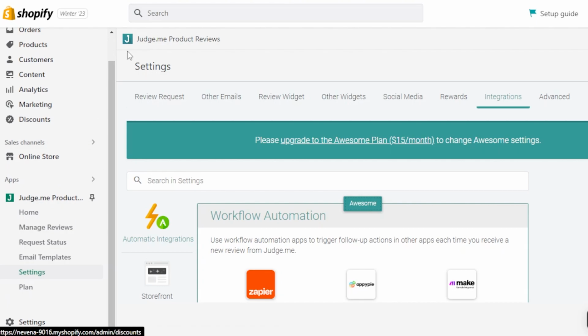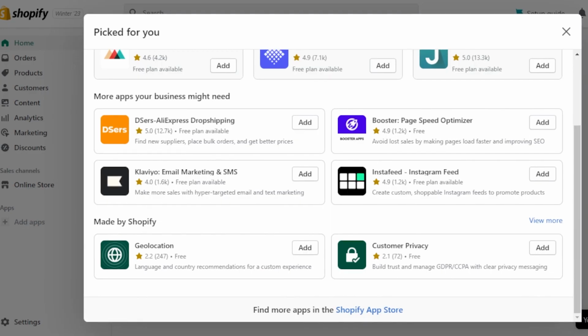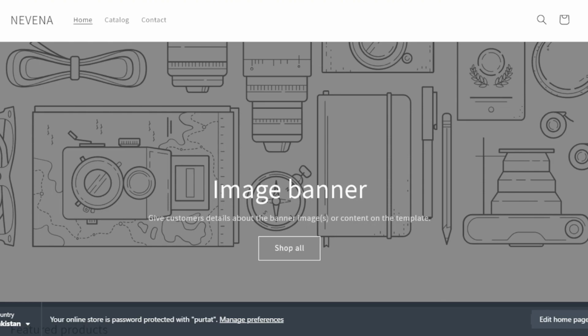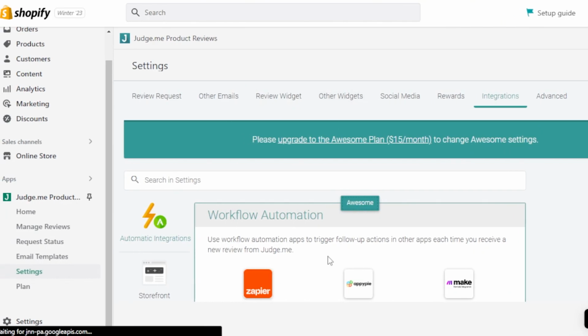It's really easy to add judge.me. Once you add it, then you will be able to do a lot with it. You have the menu here, we have manage reviews, request status, email template, and plans too. You can upgrade the plan and you will get more features. You can also pin this app within your apps here so that you can manage your reviews quickly. And this widget is also added to your Shopify store now, and you will be able to review it anytime you want. So this is added right here in the image section. You will be able to then check it out and manage them better.